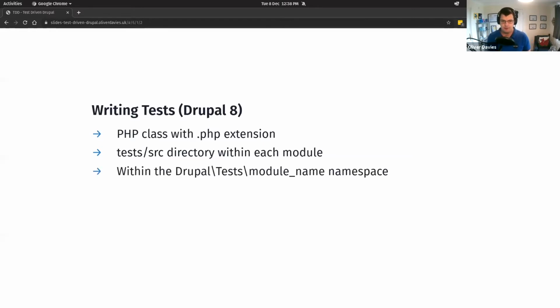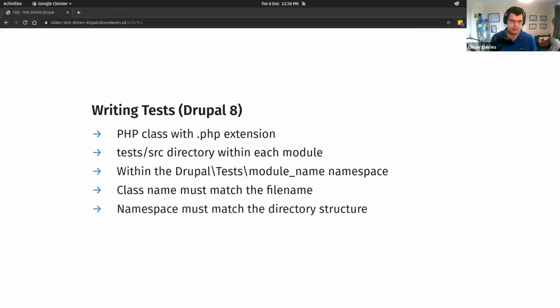The namespace is slightly different. So the Drupal namespace that we would use, followed by the module name. For tests, it's Drupal\Tests\module name. The class name needs to match the file name. The namespace must match the directory structure, and one test case per file. Again, in Drupal 7, it was pretty common to have multiple classes inside one .test file. But because of PSR-4 autoloading, there needs to be one test class per file. So this is all pretty common PSR-4 autoloading.